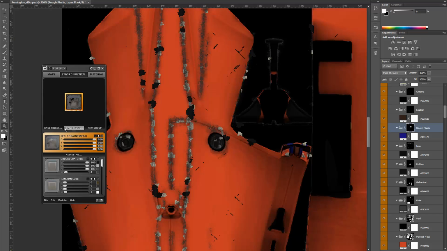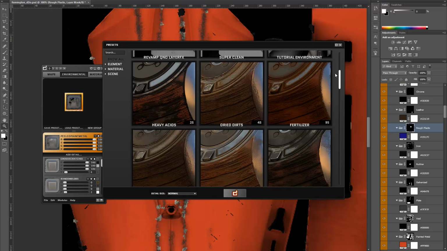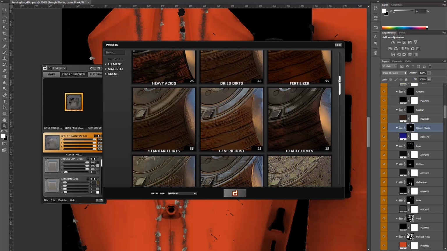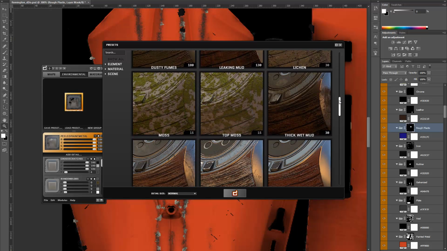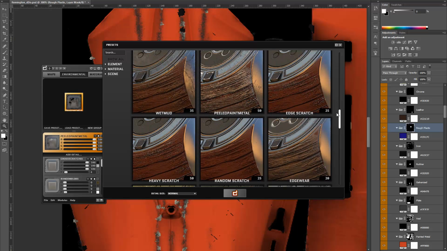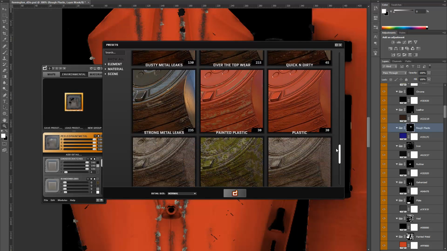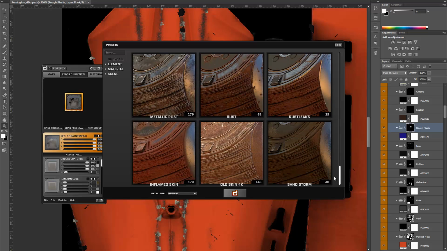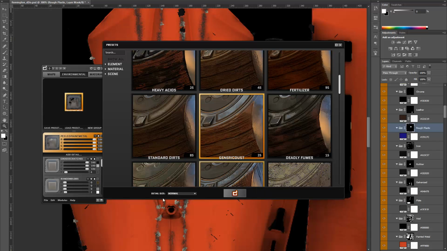And you can at any time save your current preset with the changes you have made, or load more presets, which is what I'm gonna do right now. So I just click load preset, and I get the preset browser here. And what I want to do is I want to add some dust to make it look a bit old and worn. So I'm just browsing through the preset browser here. Alright, I think I'm gonna go with the generic dust. See what that looks like.